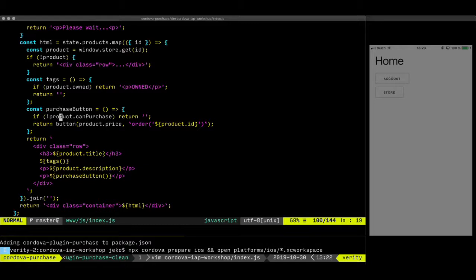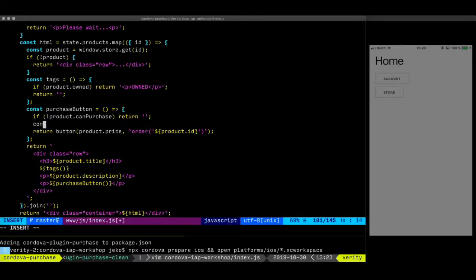There is this test, if product.canPurchase. If it's false, we're just gonna return no button at all. If it is true, we display the price and order. As you can notice, something is missing. Because we have subscription products, it will be very nice to display the subscription period. We just skipped that part, so I'm gonna do this right away. I'm gonna generate this label. Let's do it like that.